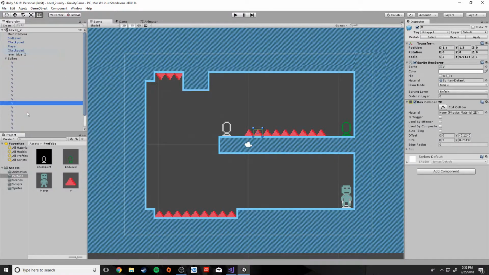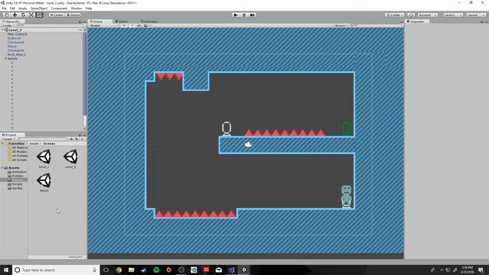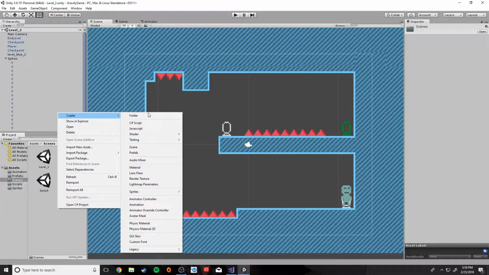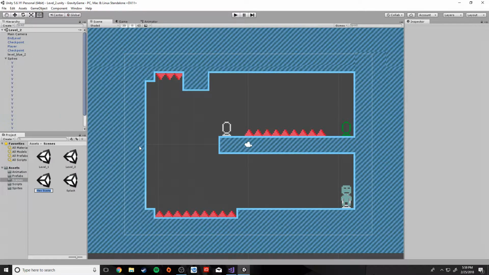And we'll save our project while we're at it. Let's go into our scenes and create a new level. Create scene. Call this level 3.